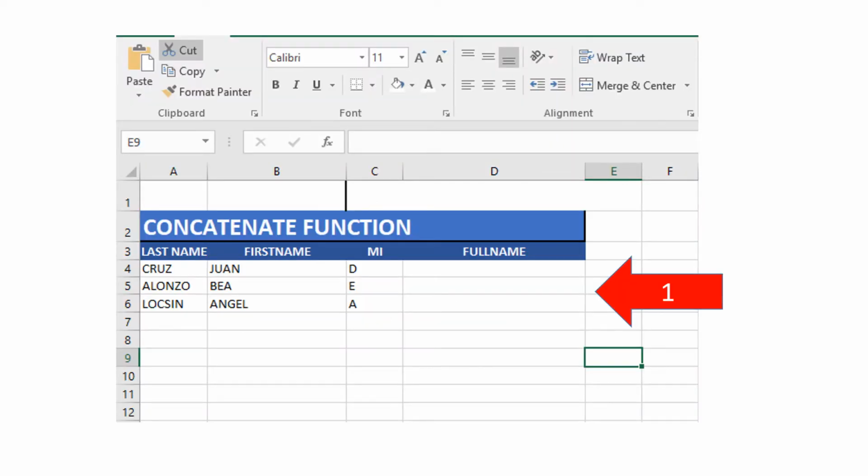Open Microsoft Excel and input your data. In my worksheet, as you see here, I have 3 separated columns: last name, first name, and middle initial. But I want to combine these 3 data texts in the full name column, in the sequence of first name, then middle initial, then last name. To combine these values together, I can use the concatenate function and input this in the full name column cell.